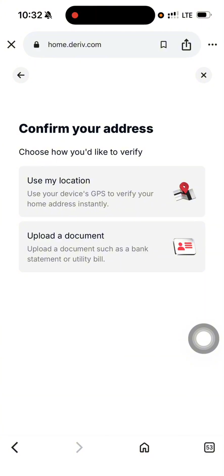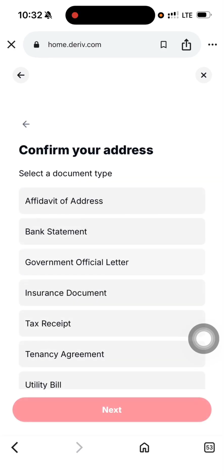You can give Deriv access to your location so they verify your address, the way you are living in the country, or if you are not comfortable with that, you can use your document. So I'm going to just use document, but this person I'm creating an account for is not here. So yeah, I'm going to use bank statement.